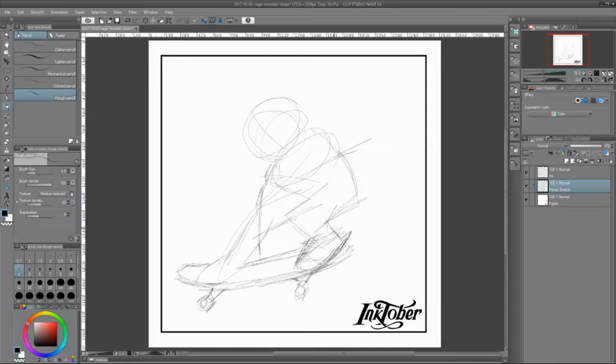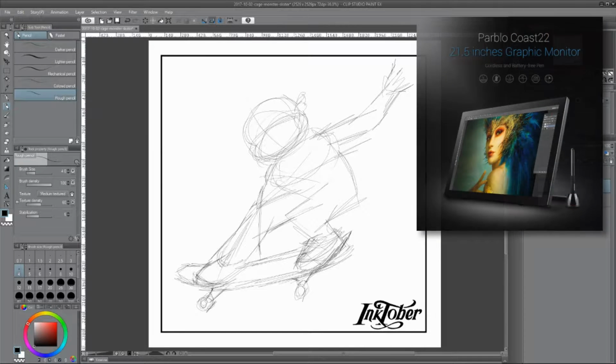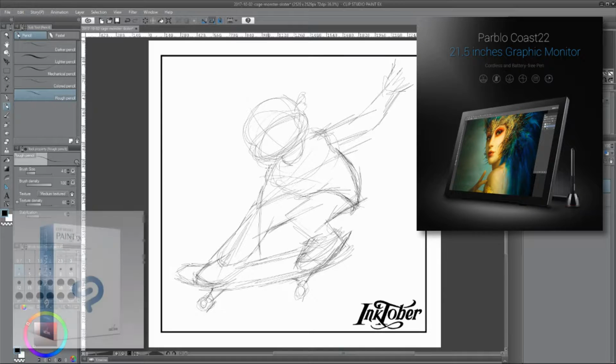In case you're wondering about what equipment I'm using to do my InkTober challenge, I'm using a Wacom Cintiq 22 pen display tablet and Clip Studio Paint to do the artwork in.